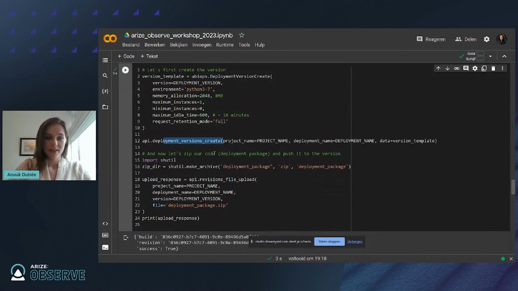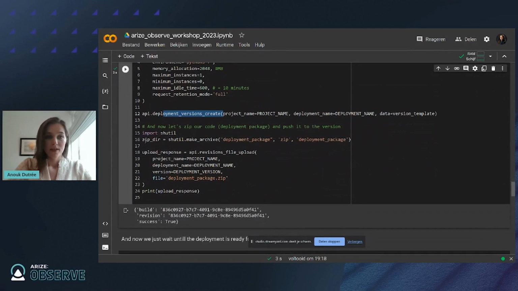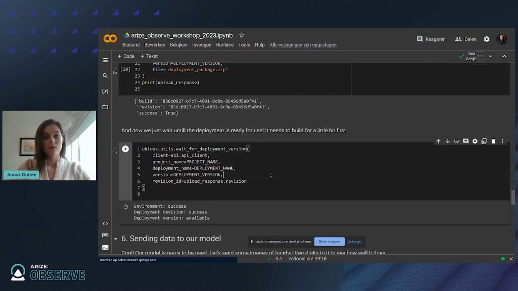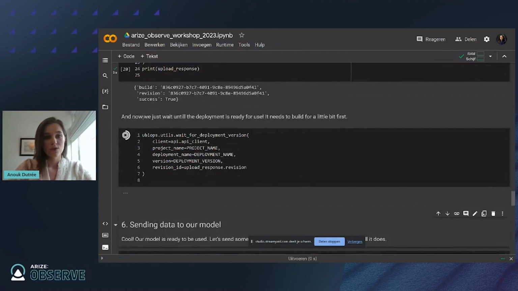And we zip this directory that we made with the code, and we also upload that to this version to make a new revision of that version that contains this actual code. So now the only thing that we need to do is wait until the deployment is actually ready for use, because it needs to be built for a little bit first. So if I run this, the function will wait for this deployment version to be ready.